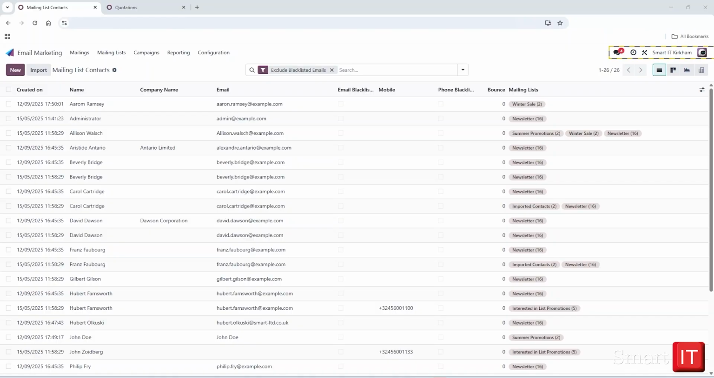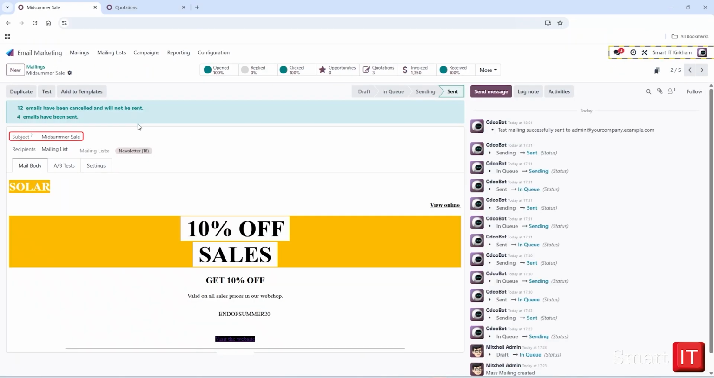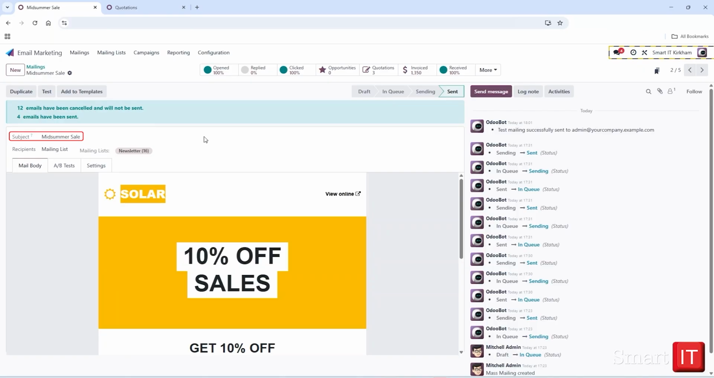We will select the mailing menu and then open the mailing with the subject Midsummer Sale. As you can see, the subject of this mailing is Midsummer Sale, and we've sent it to mailing list recipients in the newsletter mailing list. In the Mail Body tab, you see what will be displayed to recipients in their inbox.